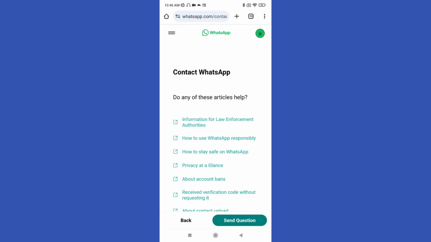then the WhatsApp support will contact you by email or phone number. So that is how it works.